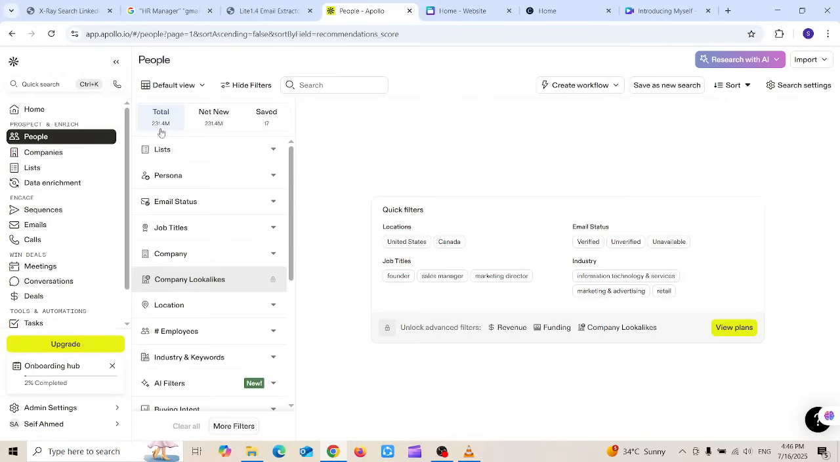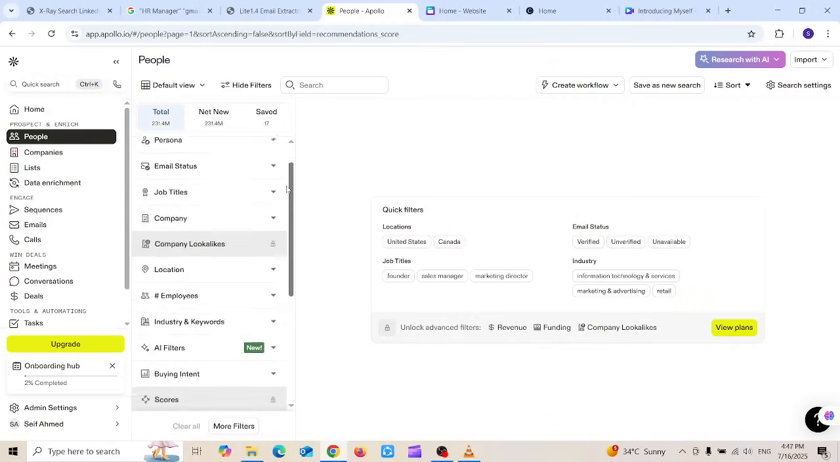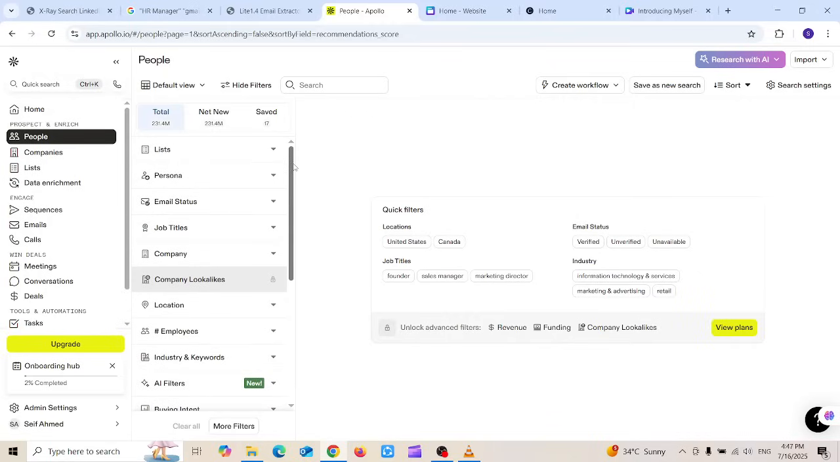You can see on the top the number of people that exist on the database of apollo.io. It's a massive number: 231.4 million individuals. So it's completely comprehensive, and it contains all important people from all over the world. So you can head to these filtration criteria to get the specific type of people you want.